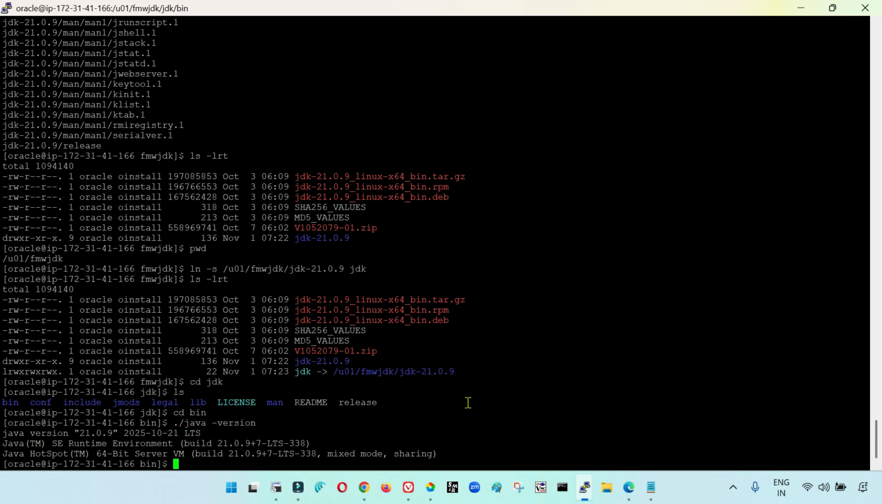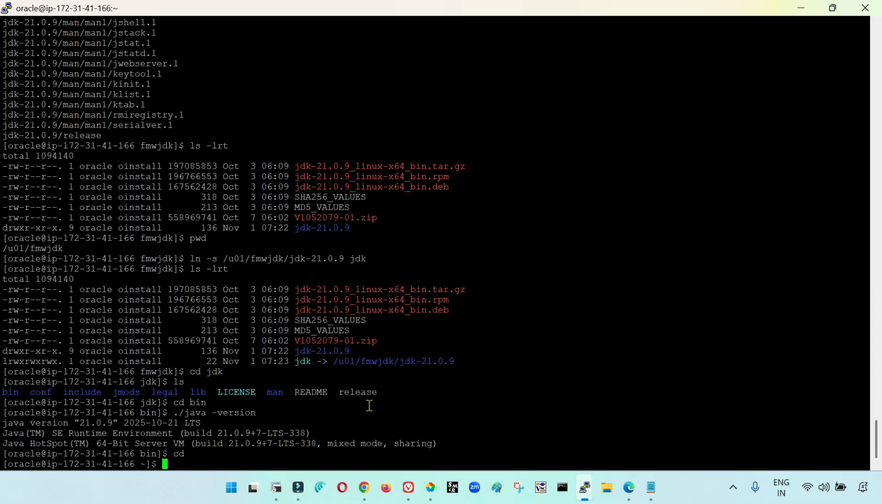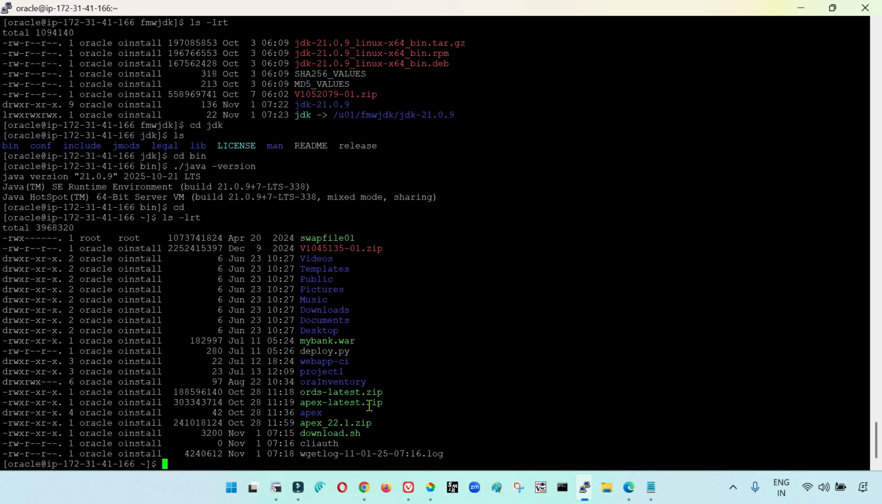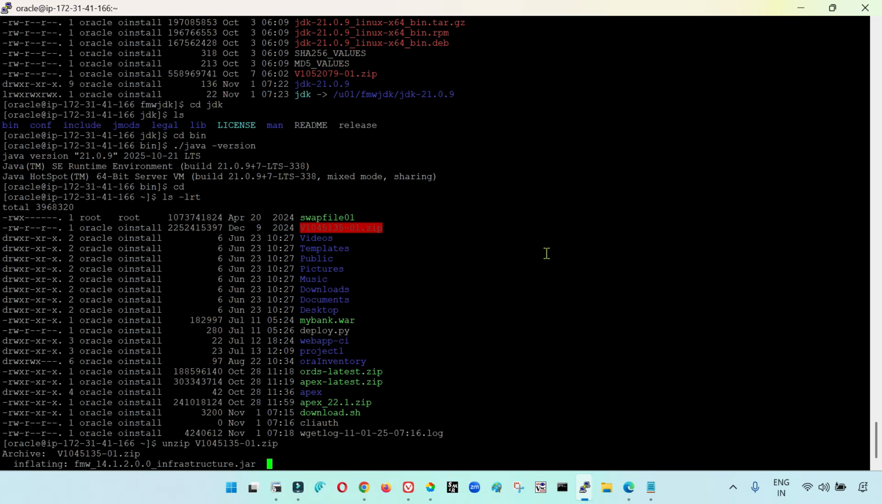So I need to install my Fusion Middleware. For installing Fusion Middleware, I will do it from the graphical interface of my Linux machine, which I am going to access with the help of a VNC server. But before that, I need to unzip my Fusion Middleware infrastructure installer, which is a generic jar file, fmw_14.1.2.0.0_infrastructure.jar.